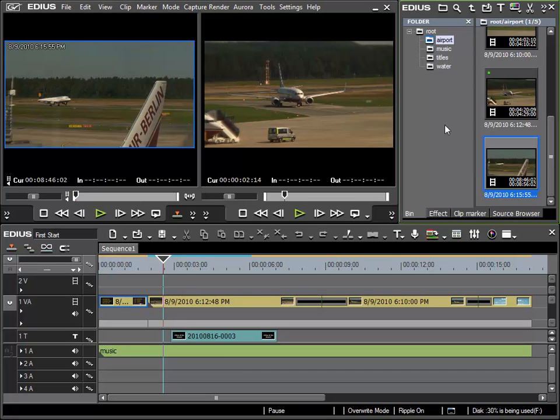It would be especially useful to work in dual mode when there is enough space on my Edius interface, so that all the windows can be displayed in a large enough resolution. For the final export, I will switch back to single mode.